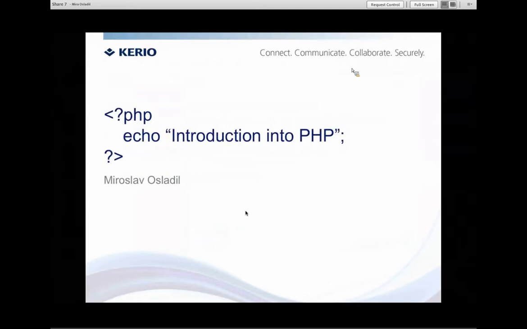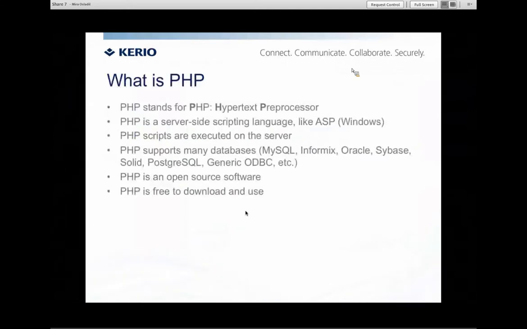Okay. Introduction into PHP. What is PHP? It's a hypertext preprocessor, and the main reason for it is that it runs on a server, not in a client, which is the main difference between PHP and, for example, JavaScript. And it supports many databases such as MySQL, Oracle, PostgreSQL, and so on. It's open source, it's free for download and use, and it's great.